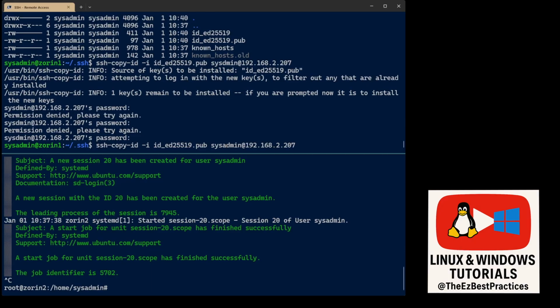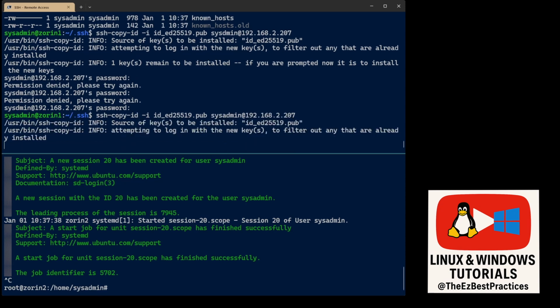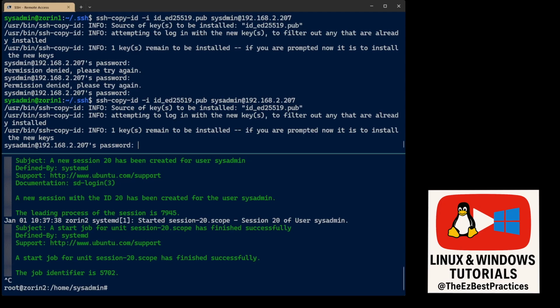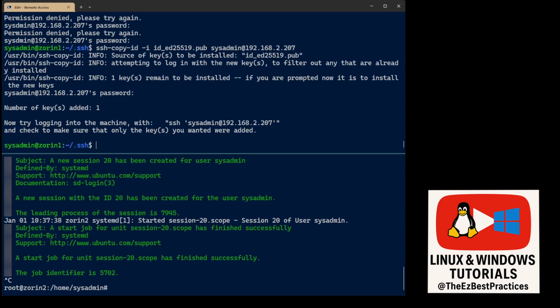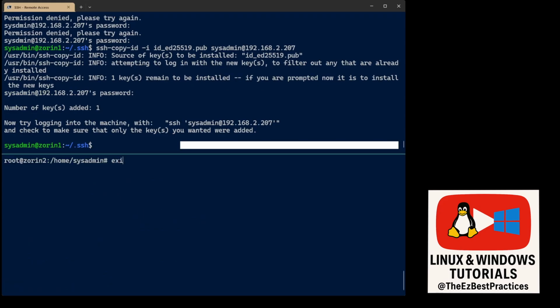The user should exist on the remote, or you can use root to copy. Then we copy it to the folder for that user. So the command is ssh-copy-id -i, your public certificate to copy. Don't send the private one, just the public one. Then where you want to send it: this host, in this user's home folder. Let's do that. Type the password. Voila.